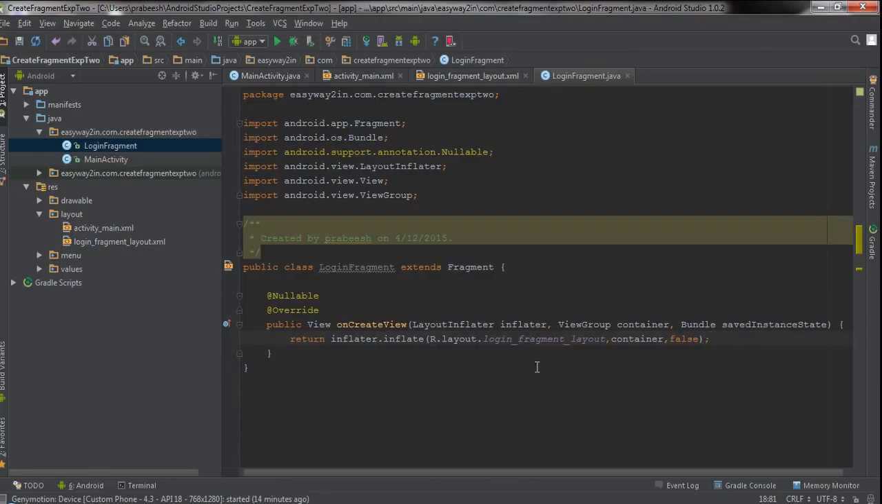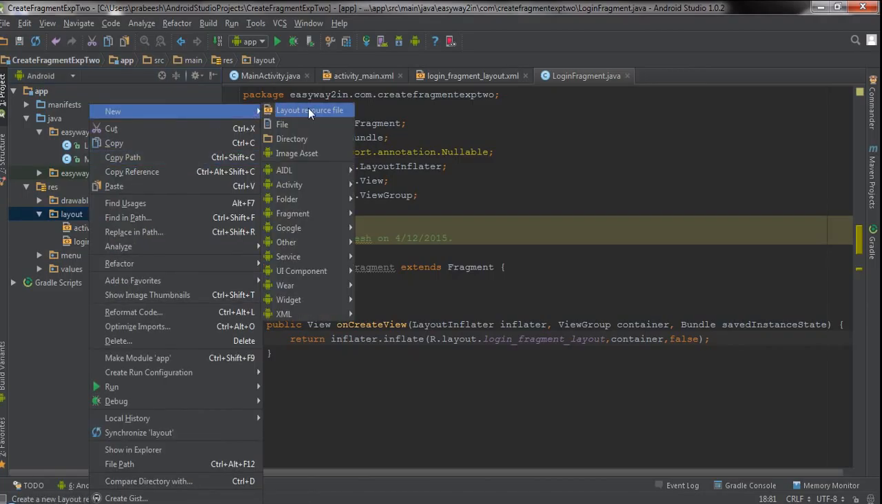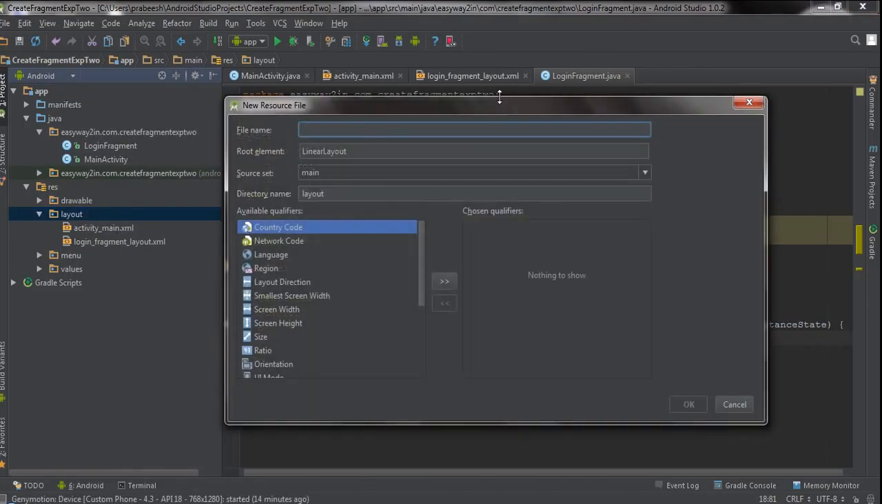Okay, now we have to create our second fragment, that is the registration fragment. So first here I am going to create the layout for the registration fragment. So create a new Android layout resource file. I name it as register fragment layout and click OK.